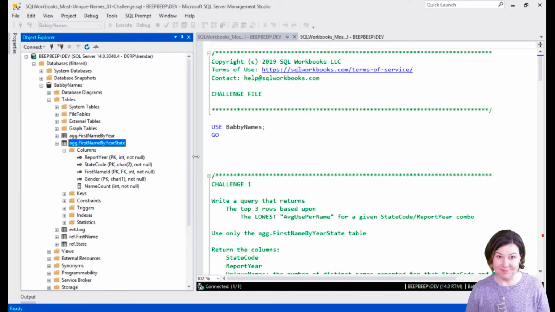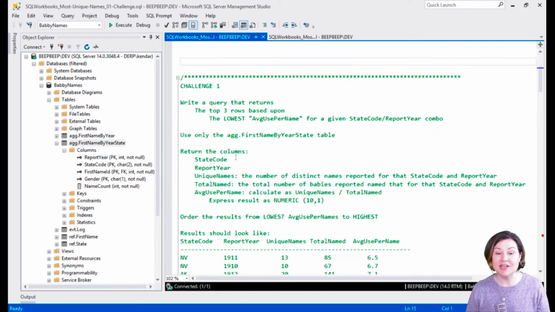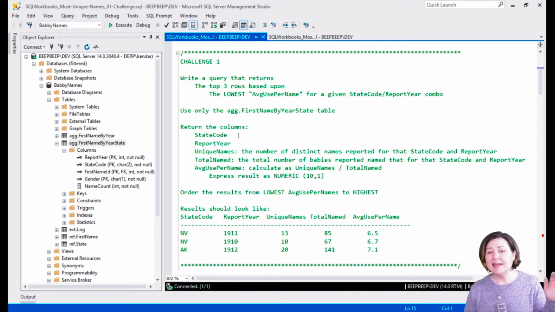and we'll look at that as we look through the challenge. There are 4 separate T-SQL writing challenges, and they are related, and they build from simpler to more complex. Kind of, actually. I think the 4th one is the hardest. So if you just want to do one, you could go for the hard one. But they are all related to one another, and there's a little bit of flow, I think, if you work from 1 to 4. In challenge 1, the only table you need to use is this ag.firstnameByYearState table.